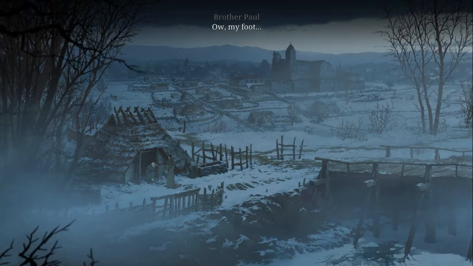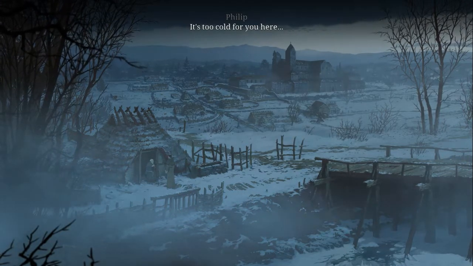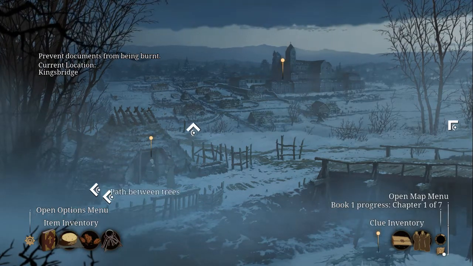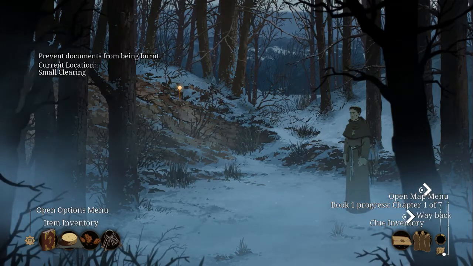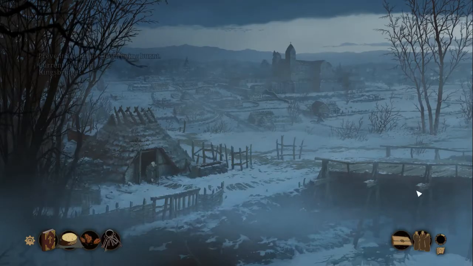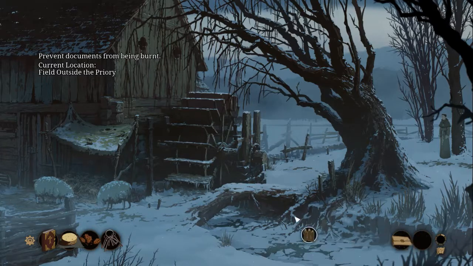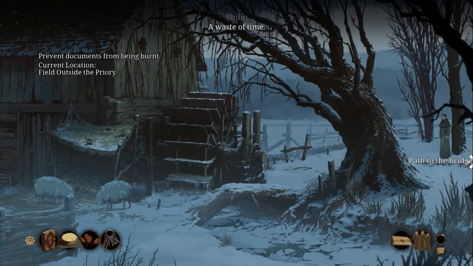My foot. It's too cold for you here. It is too cold for you here. Is anyone hiding in the trees? Limestone now. Where's the dude who was trying to toll me? A waste of time. Why? Oh man, that's annoying.